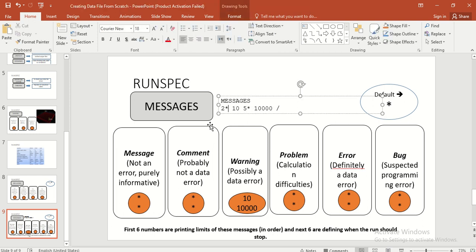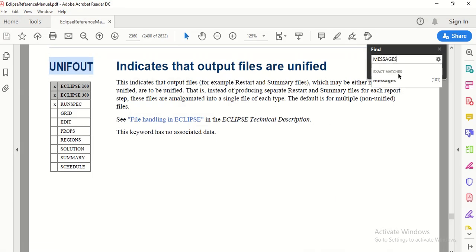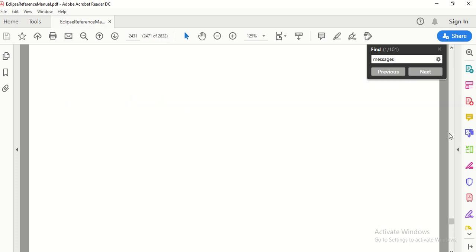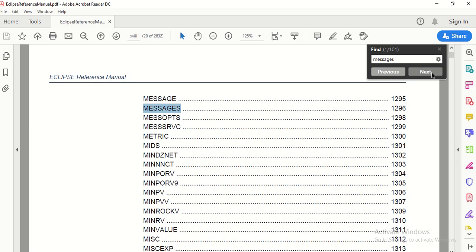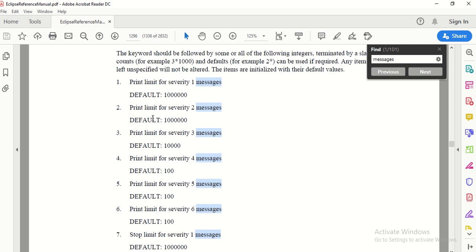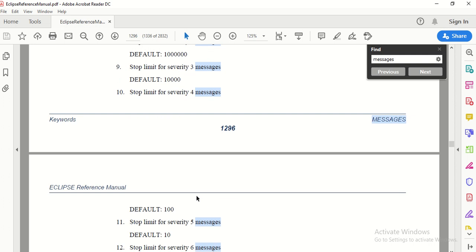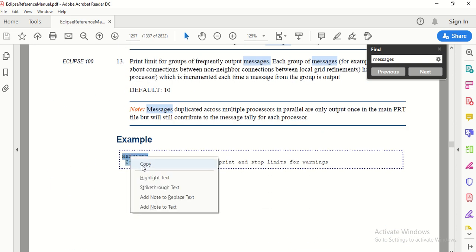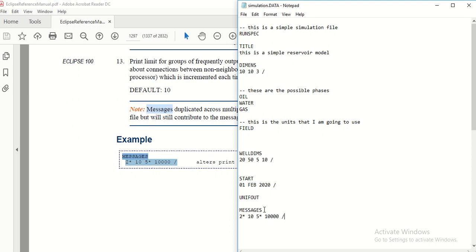Okay, so you can get these values in the reference manual of Eclipse, and you can have all default values there. You can check the default values, copy this section, go back to your data file and paste it here. In this way, you change the default values for printing the warnings and stopping the run for the warnings. Save the file, and pretty much this is what you should have in the RUNSPEC section to run the model.